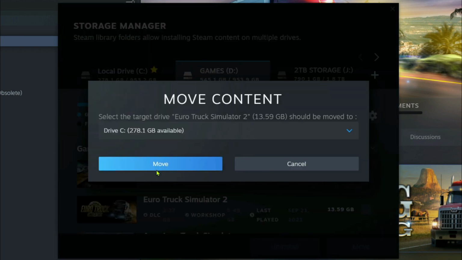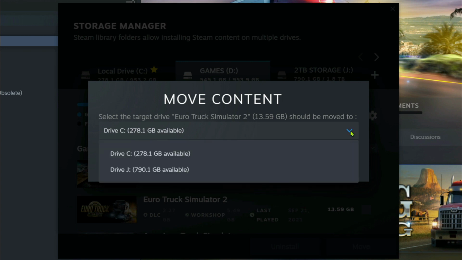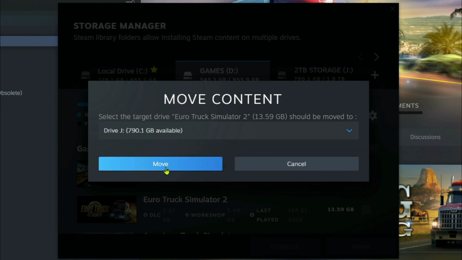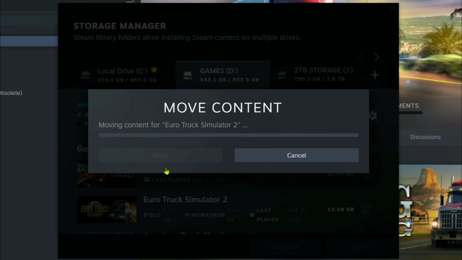Now, you need to come across and move this, because if you notice, that was going to move it back to Drive C. You need to move it across to Drive J, and then click move. So we'll come back when that's finished doing, because it's going to take a little while, and we'll carry on then.